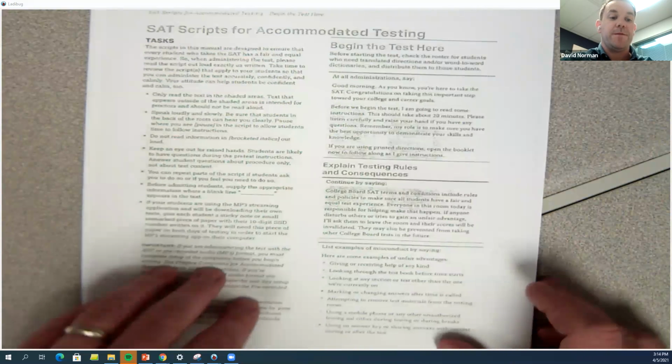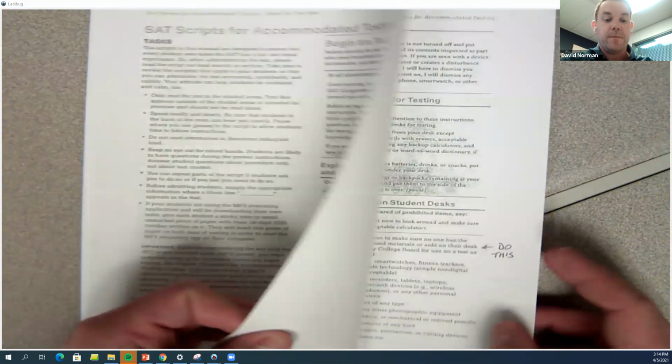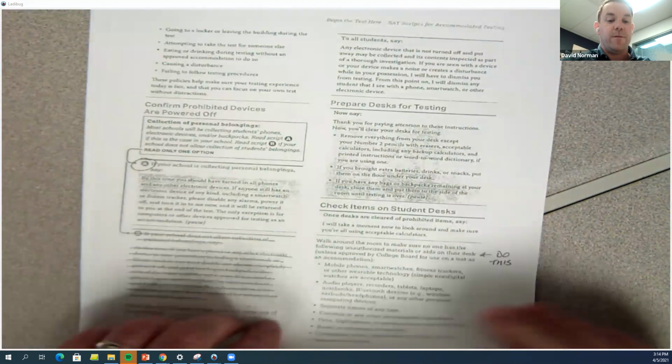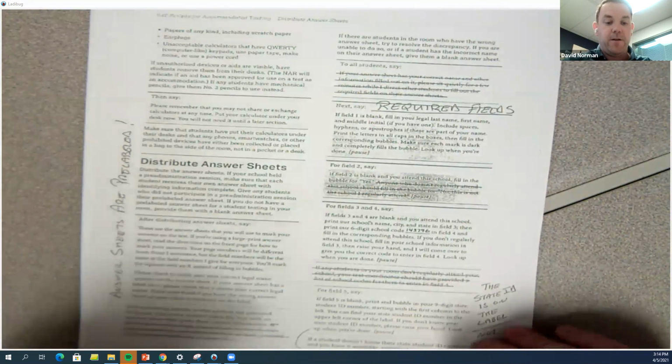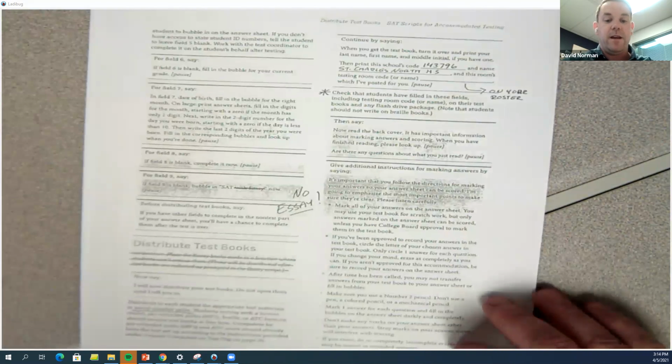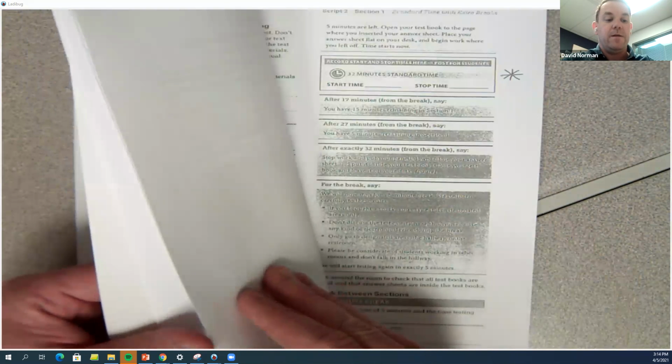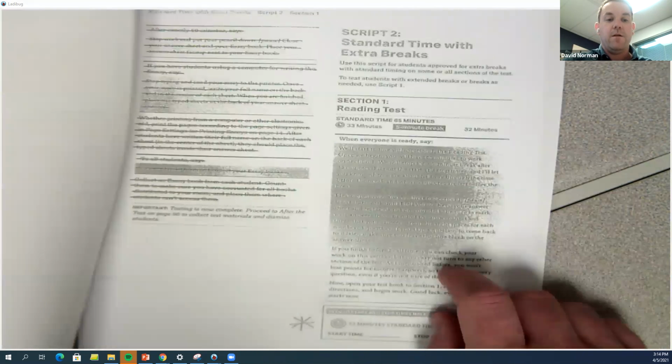So then we get into the scripts for accommodated testing. This is all included in your manual about confirming the power off, required fields, and checking to do things correctly. And as you'll see, as you get into the meat and potatoes of the testing manual, we have the appropriate script that you need to use.